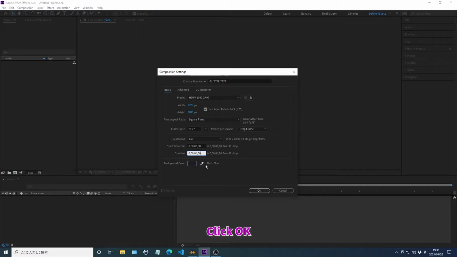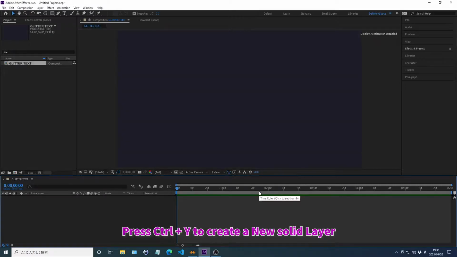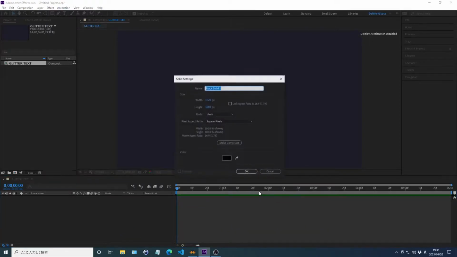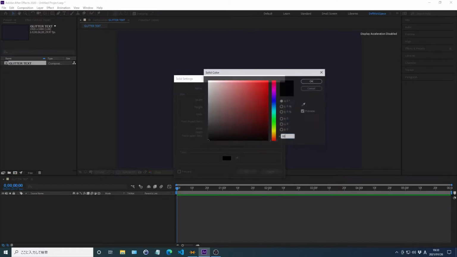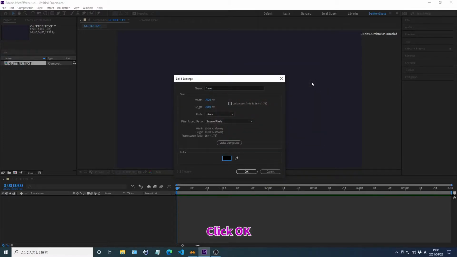Click OK. Press Ctrl+Y to create a new solid layer. Change the name. Change the color. Click OK.